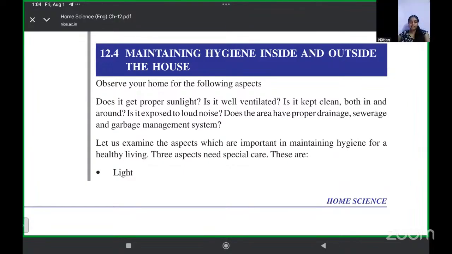The important things here are sunlight or light, ventilation, and sanitation. What is ventilation? Ventilation means that the house should be airy. A good number of windows, ventilation columns, and doors should be there, so that air can pass through and fresh air can come inside your house, and it can feel fresh.